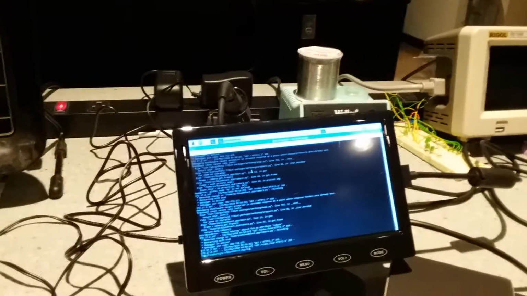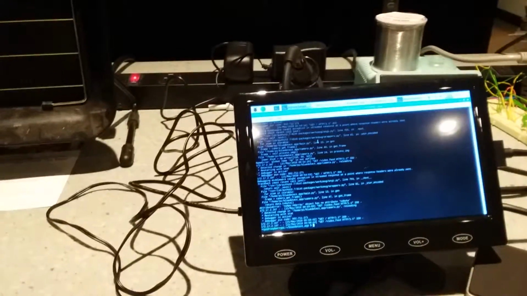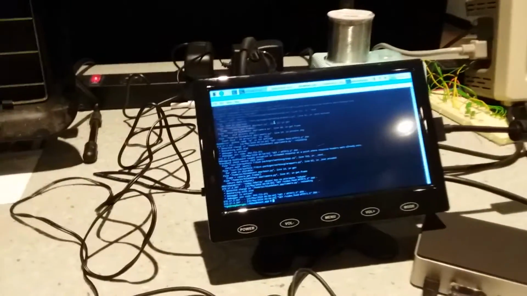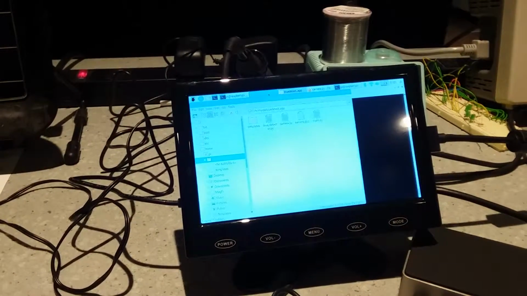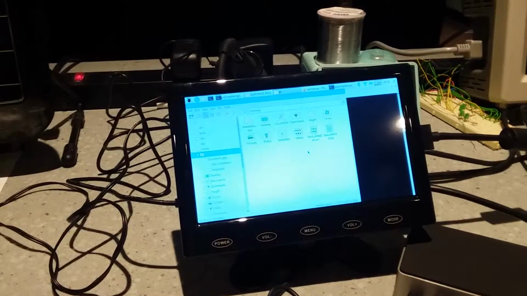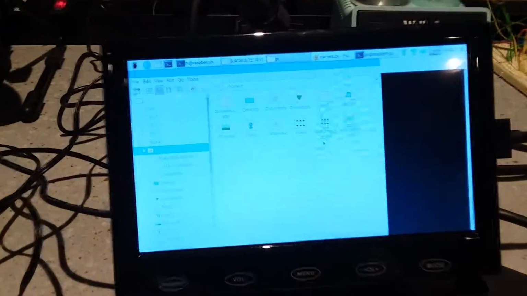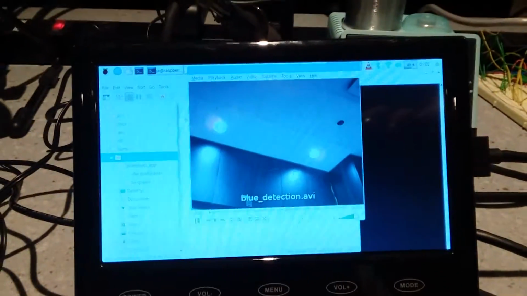Now I'm going to go ahead and stop running this real quick. Do Control C. You can see that it just kind of stops the application. It doesn't do a clean shutdown. But if I go into my home Pi folder, I should have a little AVI video right here for detecting blue. Now if I bring that up, here we go.